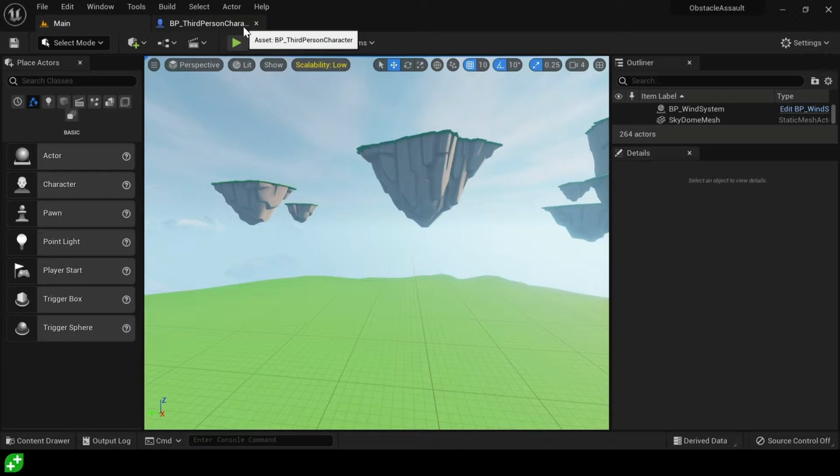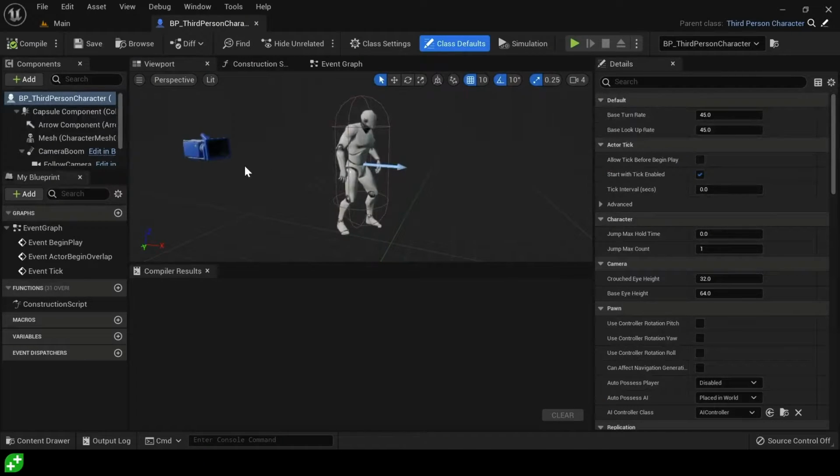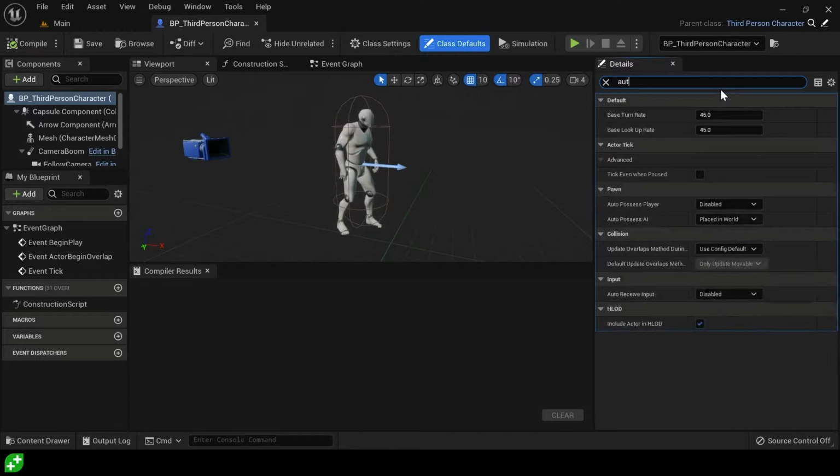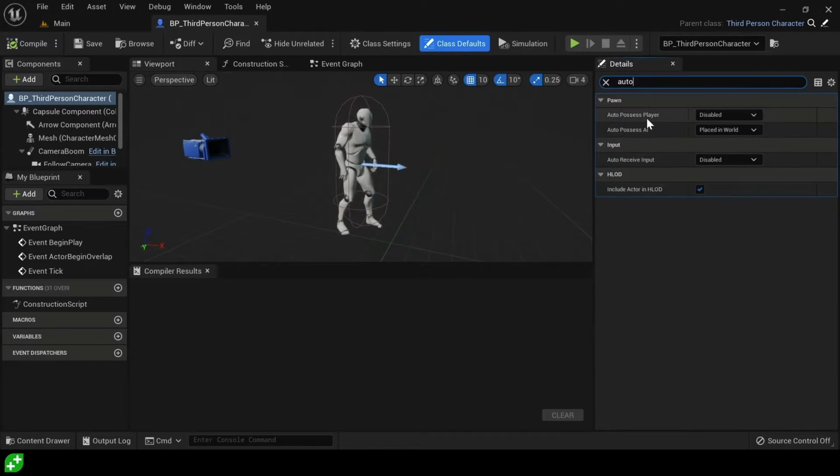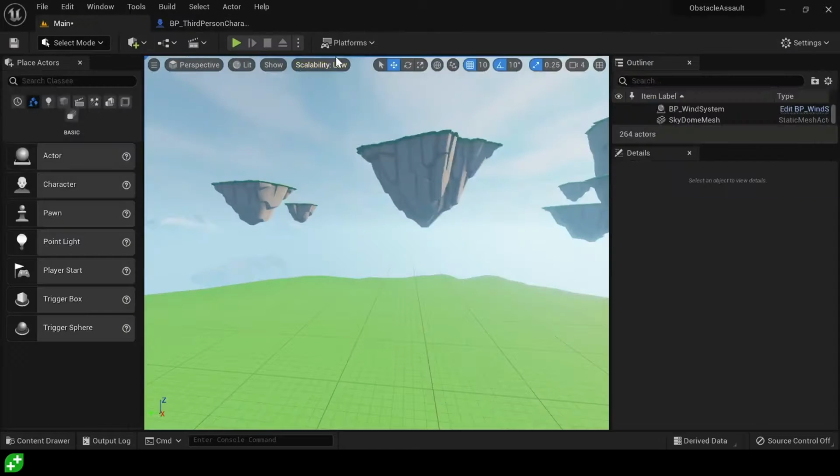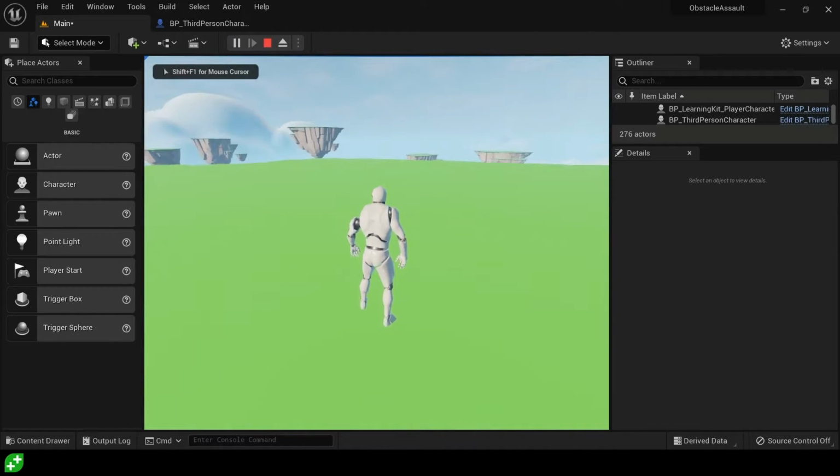To do that, we have to signal to the engine that's the character we want to use for our player 0. So if we go over to the blueprint, we go into the details pane and search for auto possess player. Here it's currently set to disabled. I want to select player 0. That tells the engine that this character should be possessed automatically, controlled automatically by player 0. So let's save that and play in the main level. Now you can see that I have got the character.